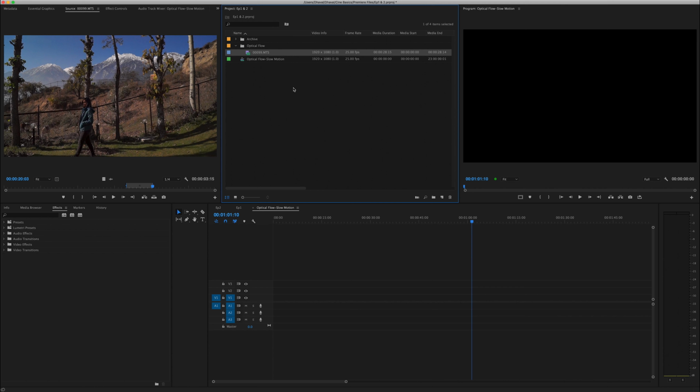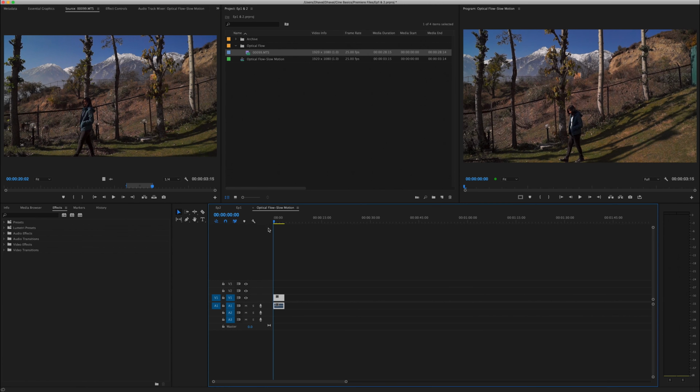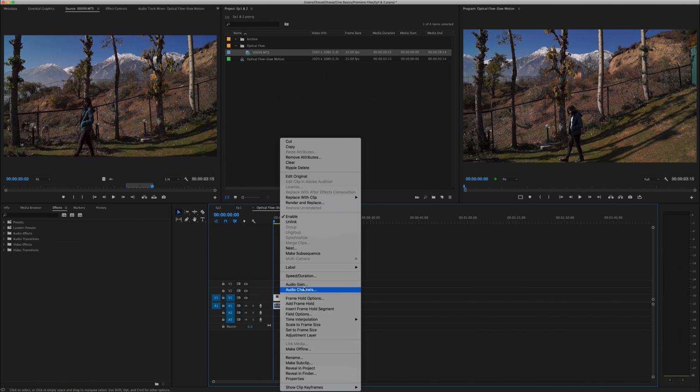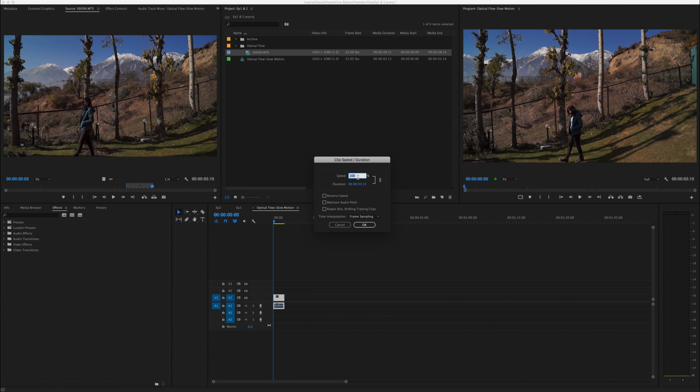So you can see over here we have a high definition video, 1920 by 1080, at 25 frames per second. I've already identified the area which I'll be using for making this a slow motion. Import the footage into the sequence. So we can see over here that the speed is 100%, which is like regular motion, and the duration of the video is 3 seconds 15 frames.